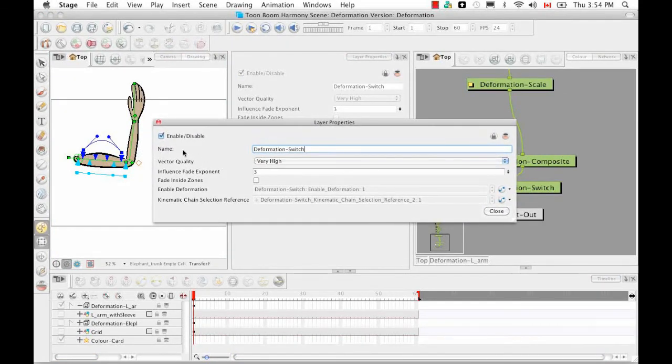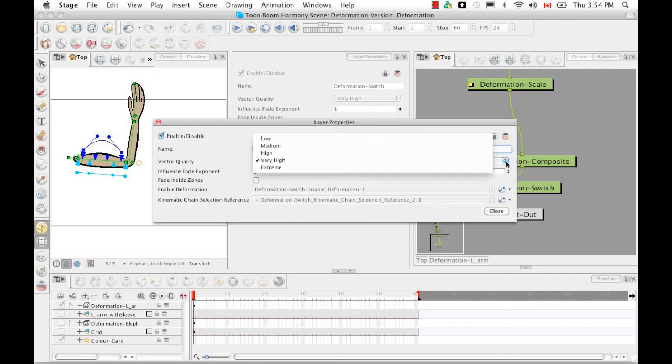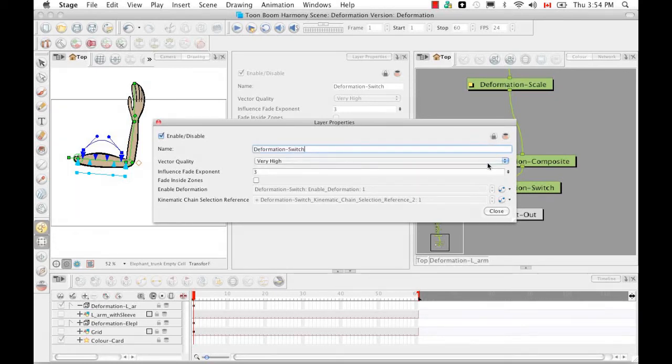So the vector quality can also be controlled here, and that's what we saw before, where a bend is basically as good as its quality, and it's being cut up into a bunch of different slices or sections. So depending on whether you have low or high quality, it affects the smoothness of the curve of the bends or the deformation folds that are made.